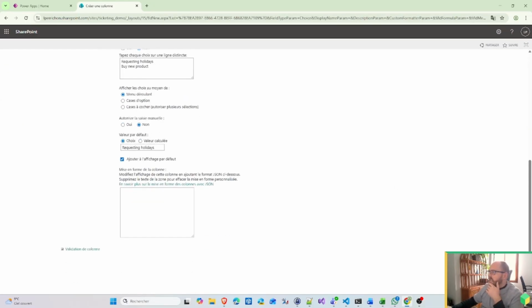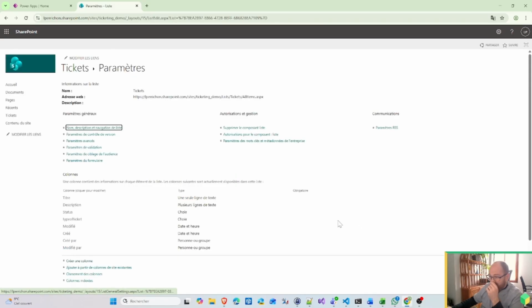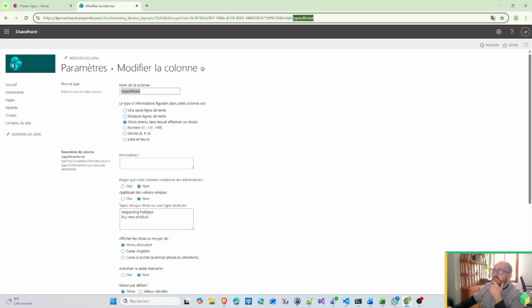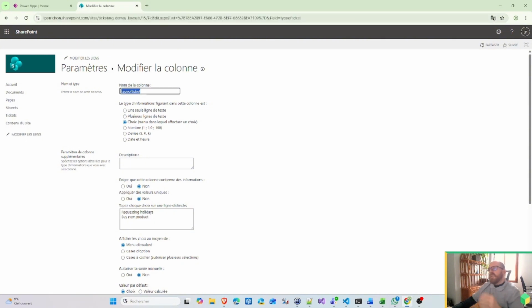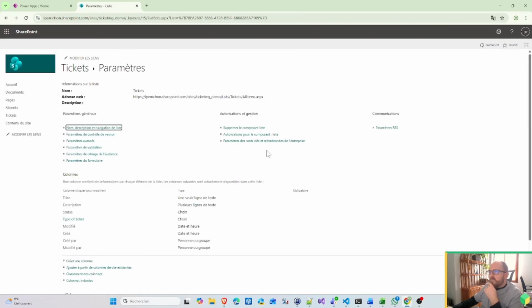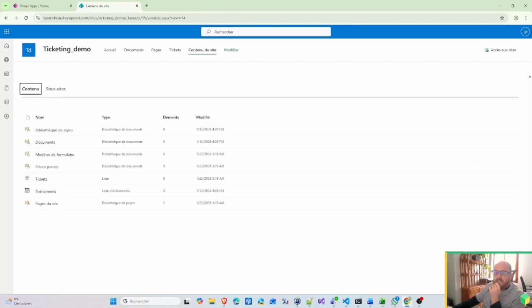When I'm doing this, it's for the internal name. As you see, it's like this. If I put some space or whatever, it will make something strange. So I want to have a simple internal name. I create my column with the internal name I want, and then I can change the display name. Type of ticket. Okay. So that's it for the ticket list. Let's create the ticket stage.